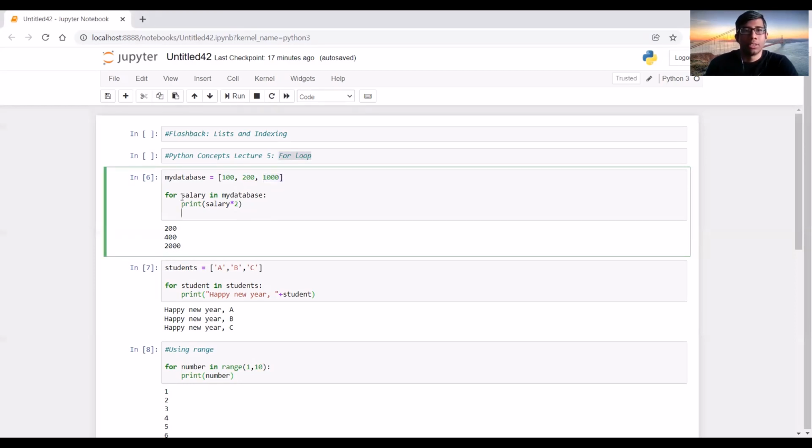So just a disclaimer, this salary is actually an arbitrary variable. It can be anything you want. For example, you can make it i.